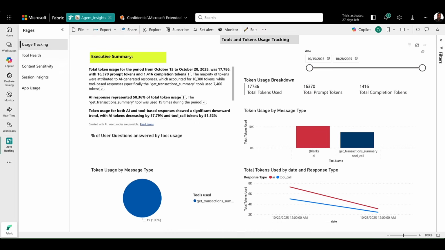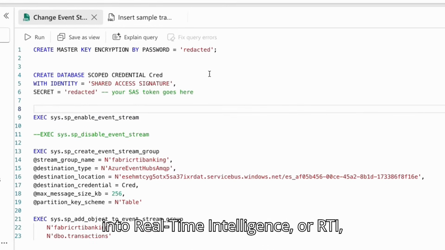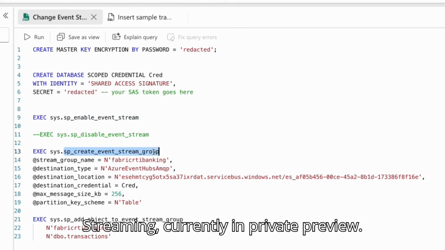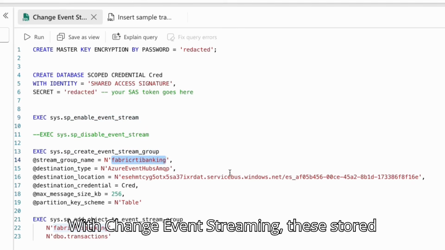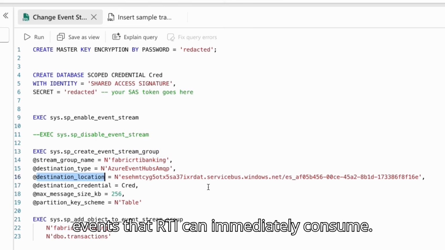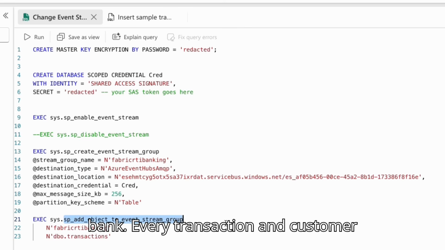Before we wrap up, let's take a quick look at how this ties into real-time intelligence, or RTI, integrated through the new change event streaming, currently in private preview. With change event streaming, these stored procedures publish table changes as events that RTI can immediately consume. Imagine you're an analytics lead at a bank.